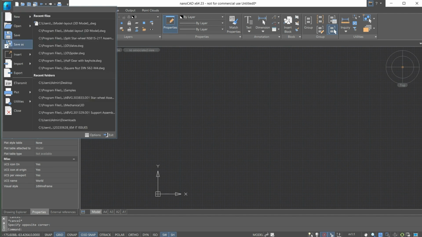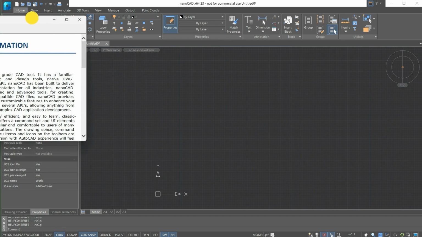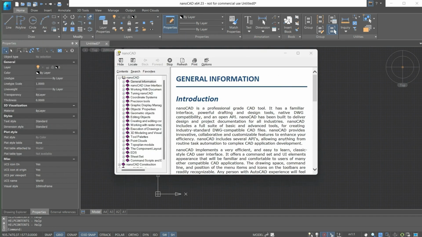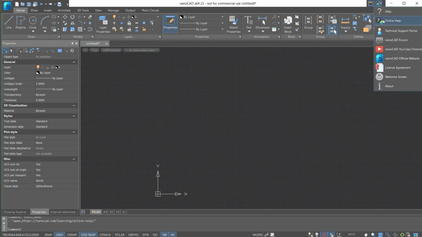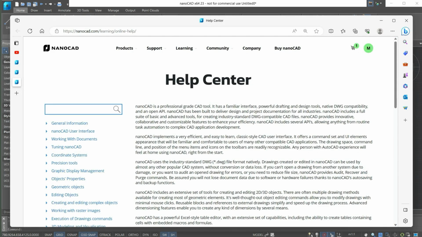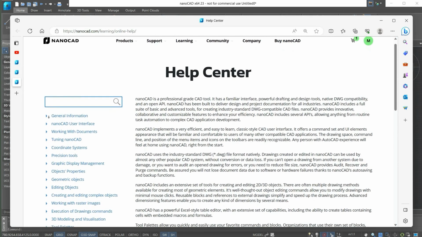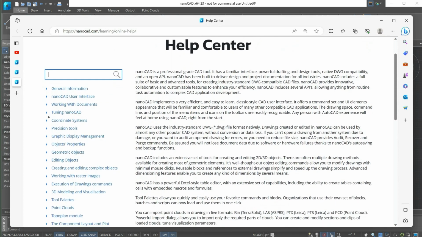Additionally, it displays lists of recently opened files and folders. To open any of these files, simply click on it. And if you have questions, you can always refer to the program's help. The program's help provides all information from the nanoCAD reference system, both offline and online help. Online help contains more up-to-date information. Further down, you'll find links to learn all the latest information about the program.